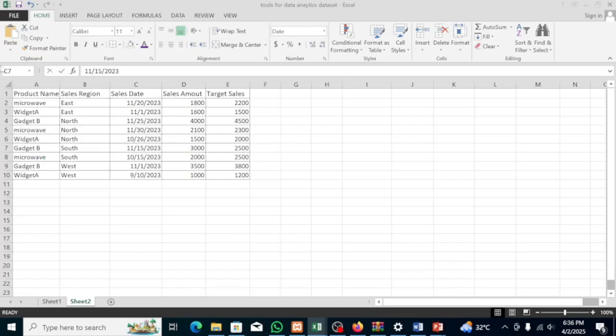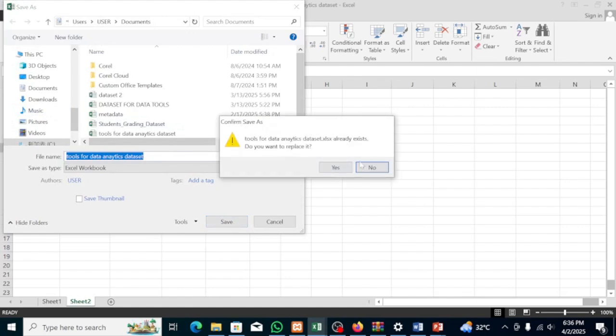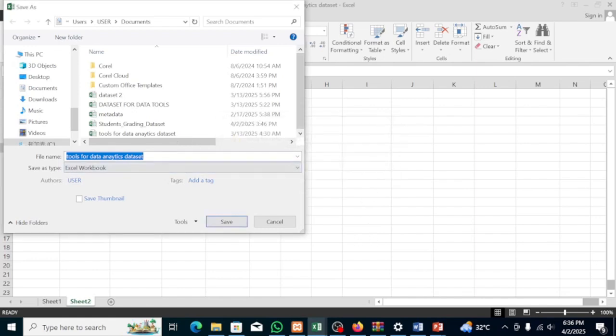So here is an Excel sheet that we've worked with already. Let's see if this works. Not yet. So let's save this work first.